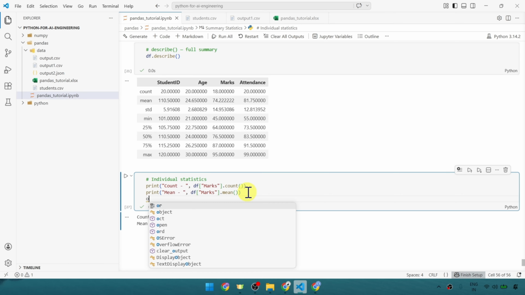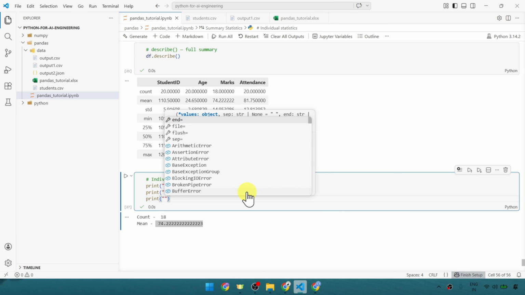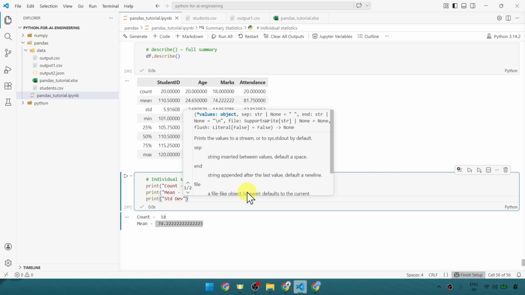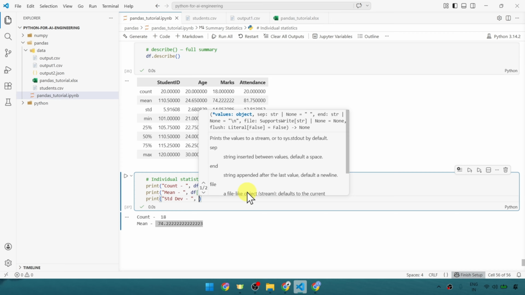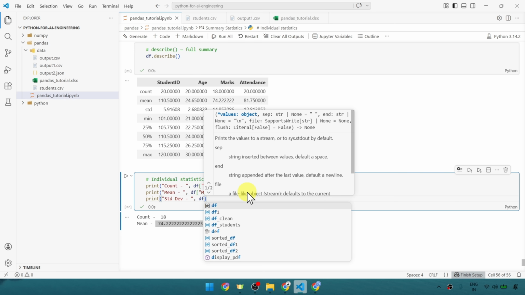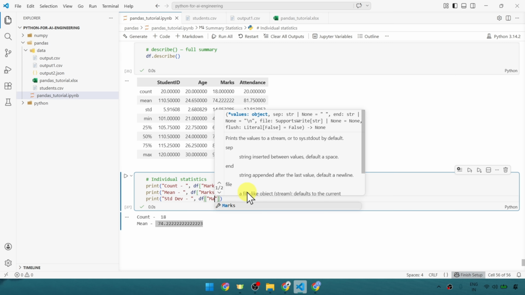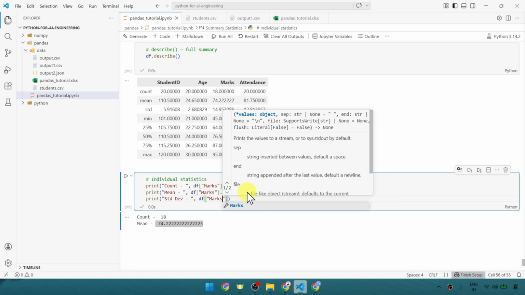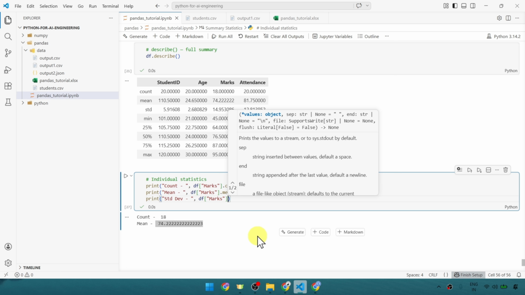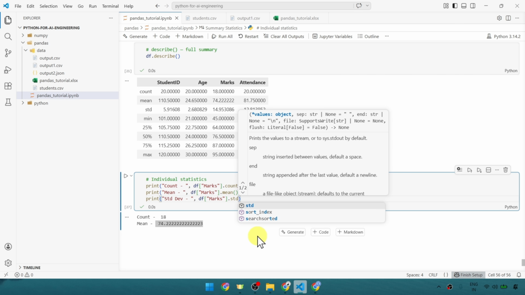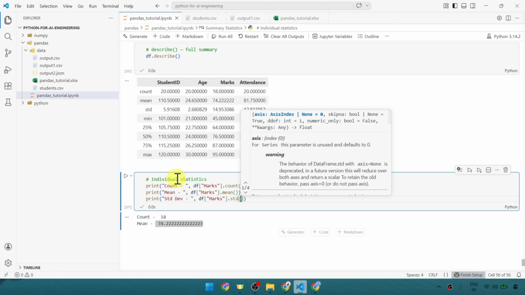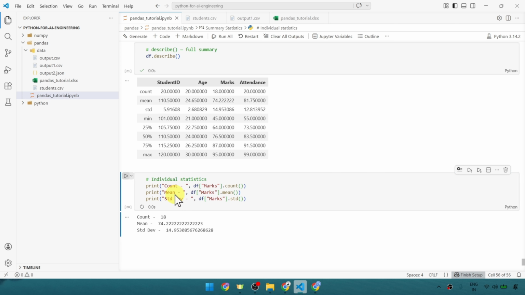Again, let's use this print, opening and closing of round parenthesis, std space hyphen space, and then comma. Here we would be providing data frame, and then opening and closing of square brackets. Here let's provide this marks. Then we need to provide dot, and here to calculate standard deviation we need to provide std, which is our method name, and then opening and closing of round parenthesis. And here let's click onto this execute cell and we have got the standard deviation.